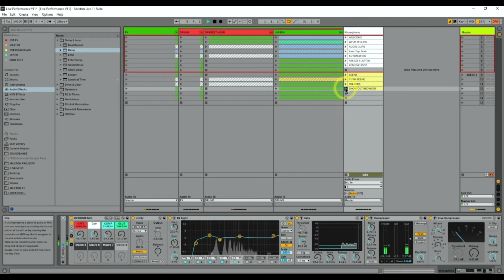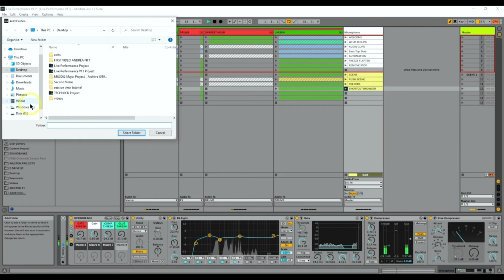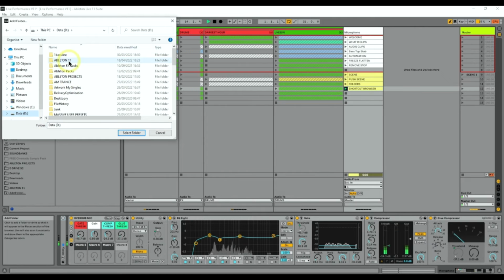Next, let's look at how you'd bring another production into this session by using the browser down the left-hand side. If you don't already see where you've stored all your Ableton files in the browser, then you can add it by pressing the Add Folder button here. When you've located the folder to be added, press Select Folder, which will add it to your browser.